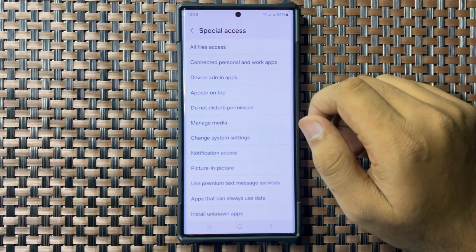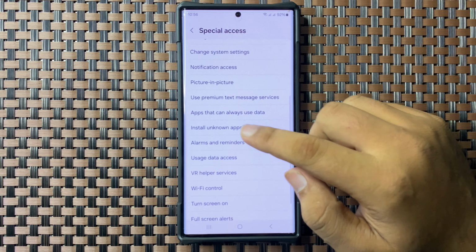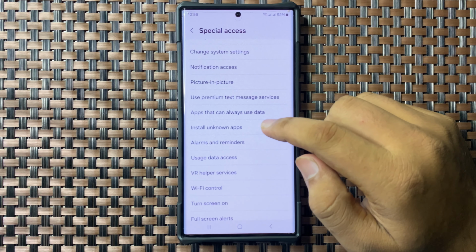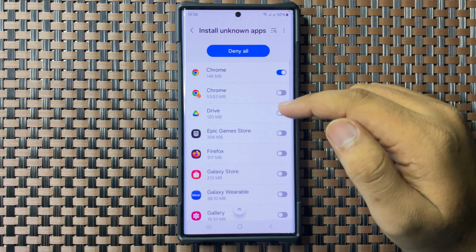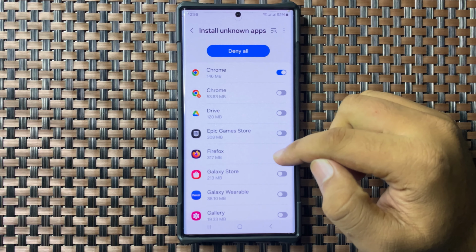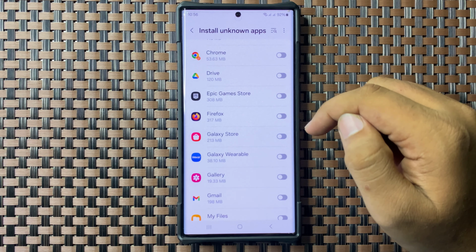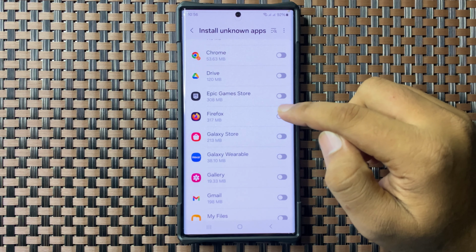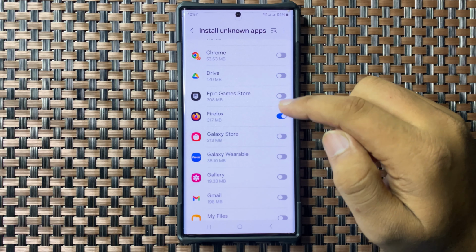access. Now here scroll down and tap on install unknown apps option, and from here you can enable apps to install unknown apps. So if you want to allow an app to install unknown apps in your phone, then turn on its respective button, and after that app can install unknown apps in your phone.